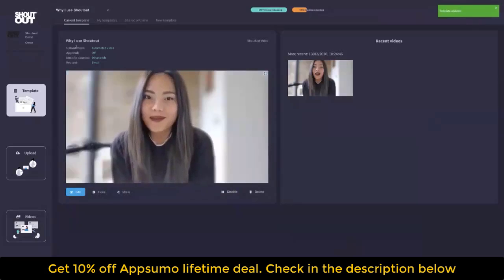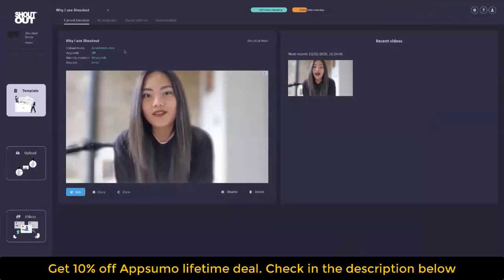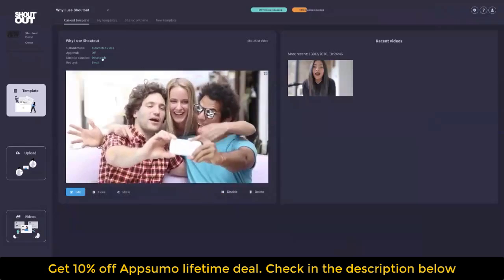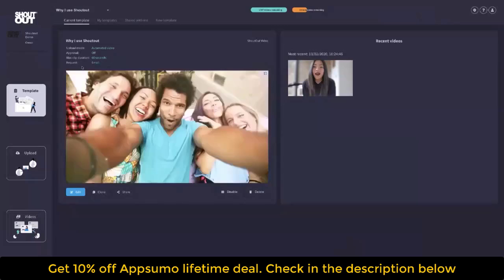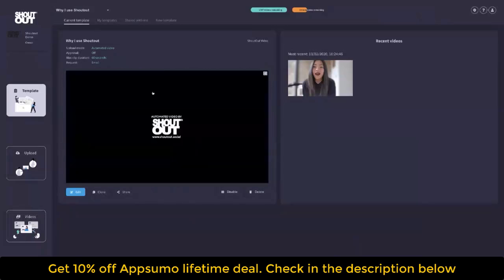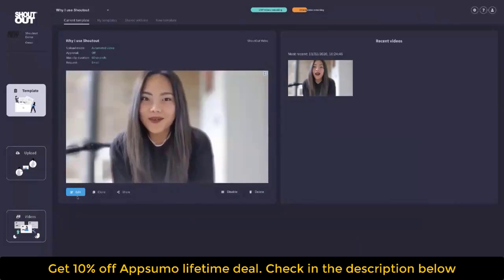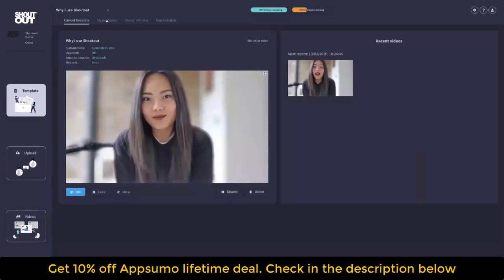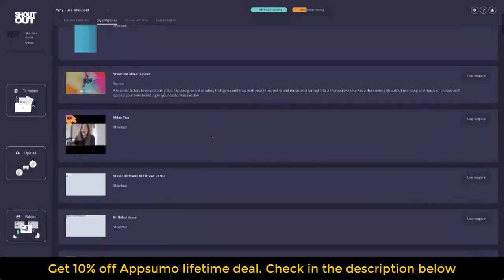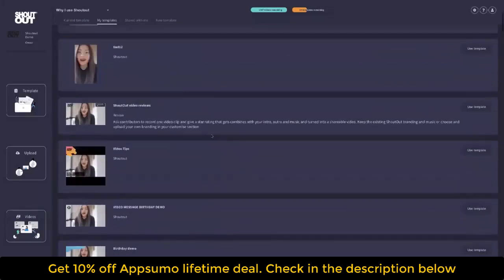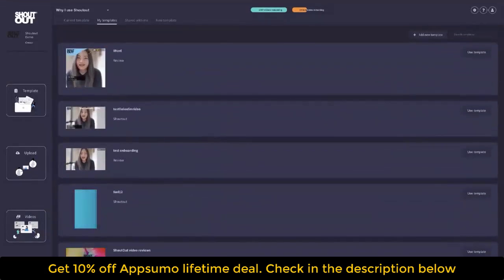So this one, it tells you that it's an automated video. It tells you that approval is off. It gives you the maximum clip duration, and this one in particular asks for an email address. So with templates, you can either edit your current templates. You can go to My Templates, which are a selection of all the templates that you've made. So you can select a template to turn it into the current template.